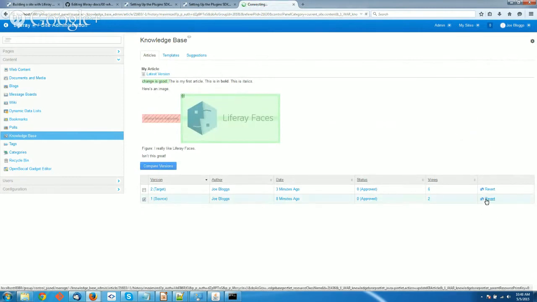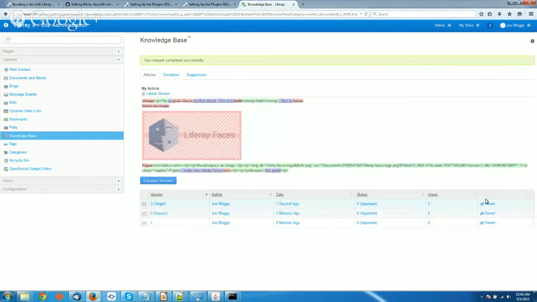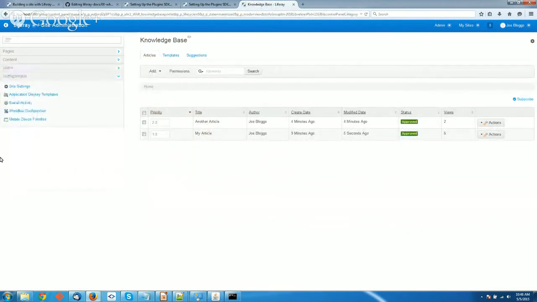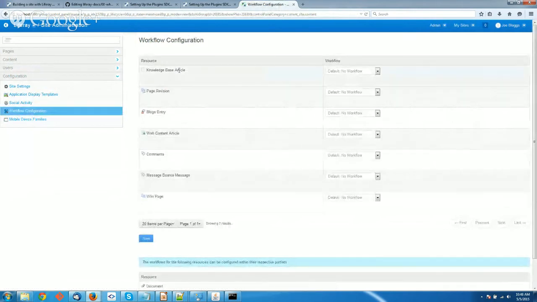That's cool. And if you go to the workflow configuration, are knowledge base articles considered an asset that can be workflowed? Like if you go to the configuration on the left, and click on workflow. Yeah, right there. Knowledge base article. Question answered. Awesome. Good. Thanks for bringing that up.